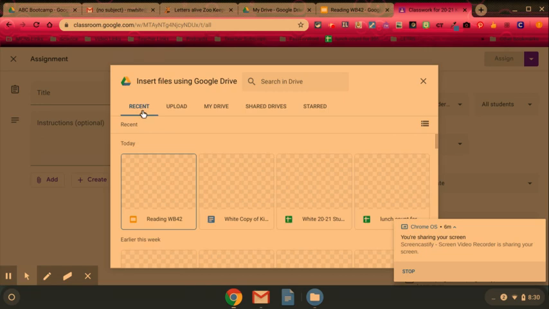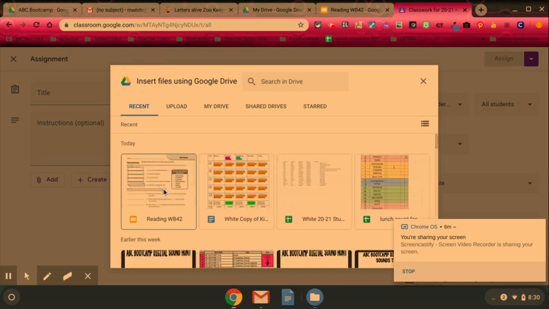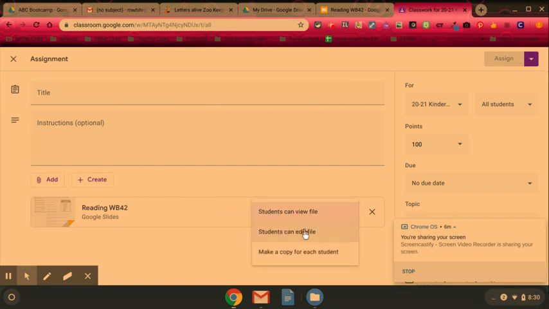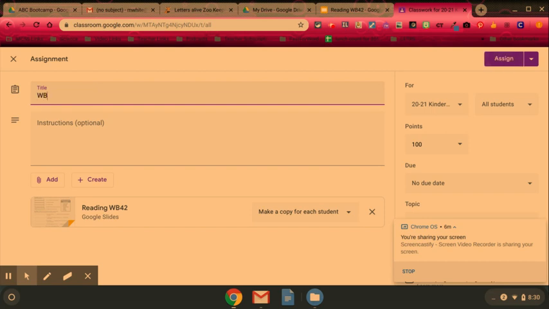And because I just worked on it, it's going to show recent, and it's going to be the first thing that pops up. So I just double click this. And then you want to make it so that it makes a copy for each student. So click Make a Copy for each student. Put Reading Workbook 42. You can type additional instructions here if you want to, but it's already on the sheet, so I'm not going to do that.